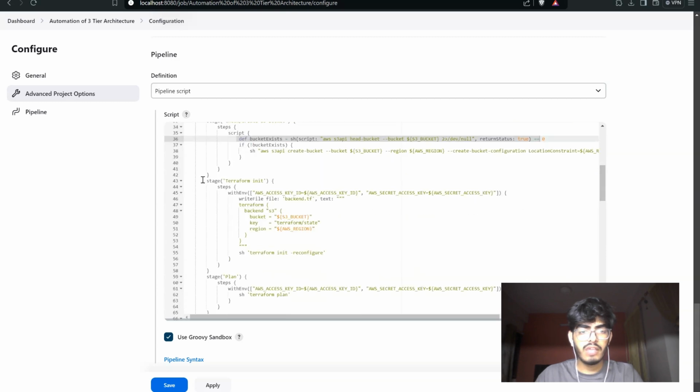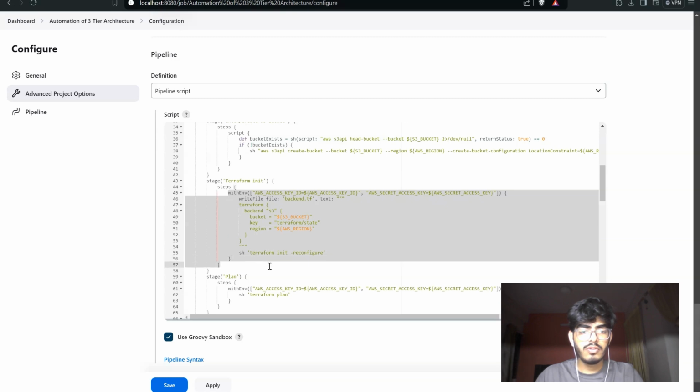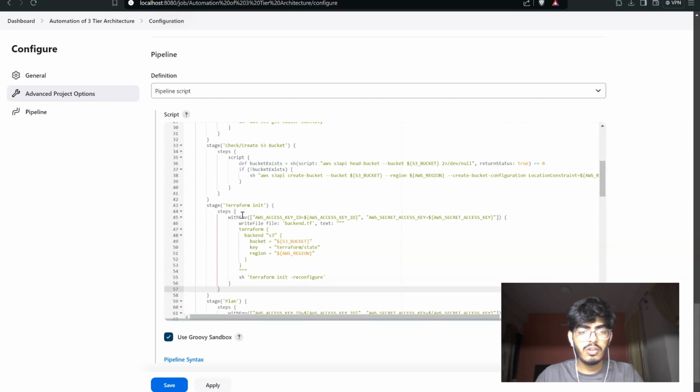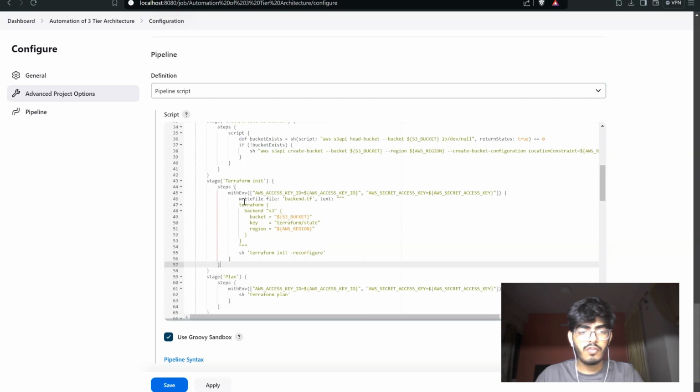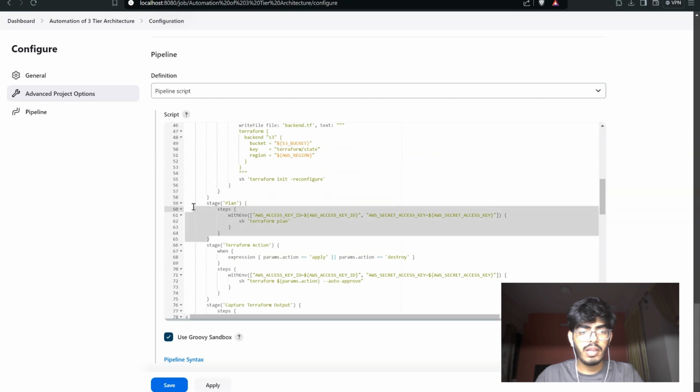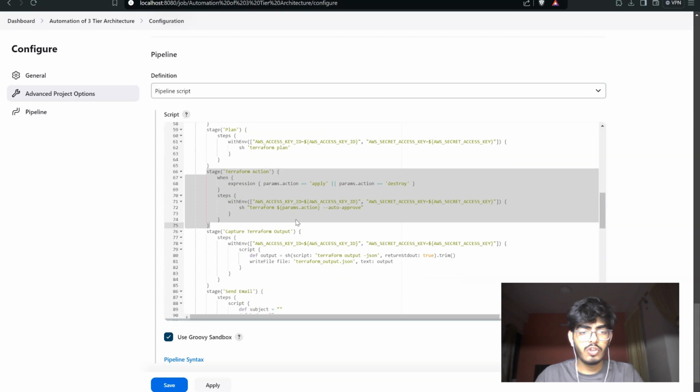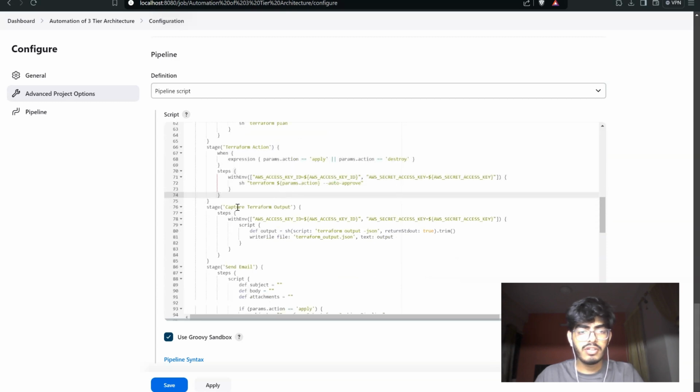Then we'll start with Terraform init. If you notice, I have written with environment here. So what this will do is that the AWS credentials will be sent here along to run this command. So Terraform init will be run here. Then Terraform plan. Then Terraform apply, where all the instances will be created. I'll show you the console log in just a minute. And after that, capture Terraform output will be run.